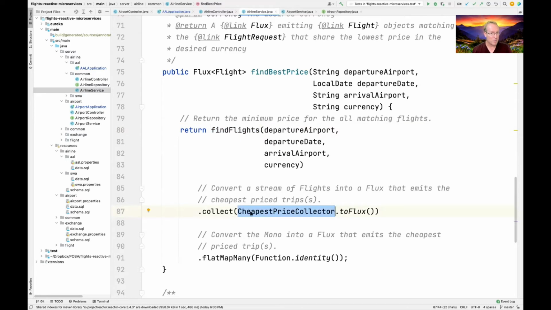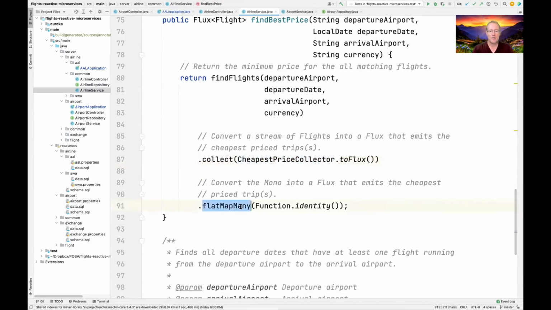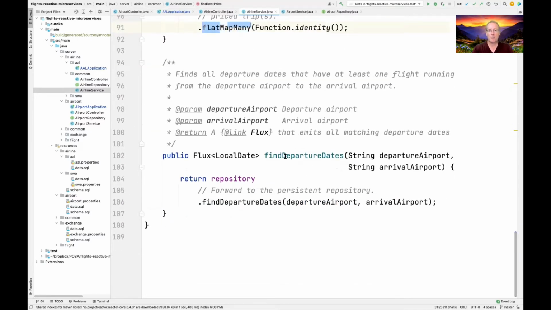reuses that cheapest price collector we looked at before when we were talking about the flights application gateway, and then returns the Flux. And then down here we have findDepartureDates, and it just goes ahead and looks up and finds the departure dates.